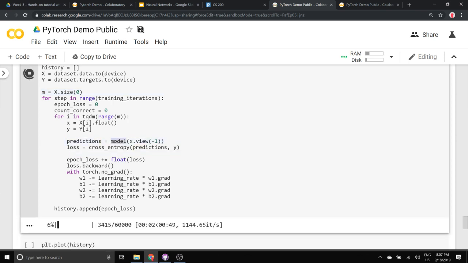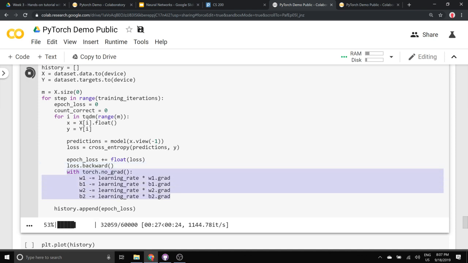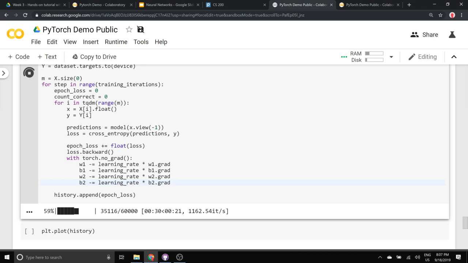So I run this, and we say predictions equals model, and we input x, and then we take our predictions and our y value, and then we compute the cross-entropy loss. We take that loss and add it to our epoch loss. But then we call loss.backward to compute the gradient, and then we can update each of our weights here. And so this will finish in about 17 seconds. So it's going through every single example and then updating the weights by a small amount.